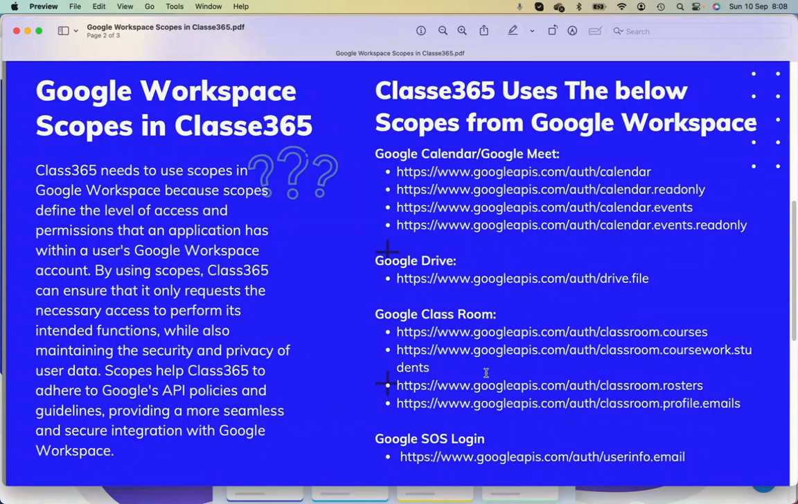So scopes help Classe365 stay within the Google API policies and guidelines to ensure a more seamless and secure integration between Classe365 and Google Workspace. Essentially, Classe365 uses four different types of integrations within the Google Workspace account. One is through Google Meet, Google Drive, Google Classroom, and the Google single sign-on within the account.